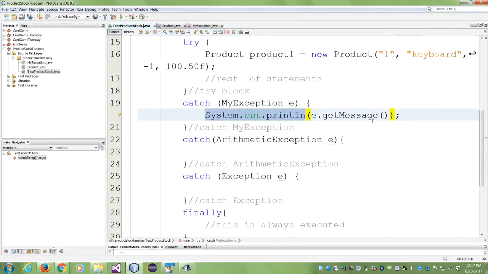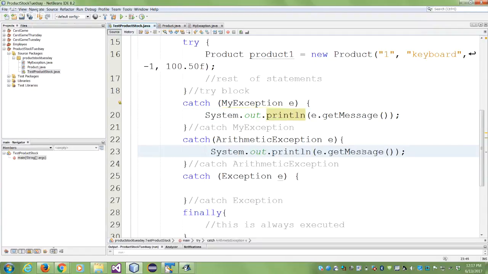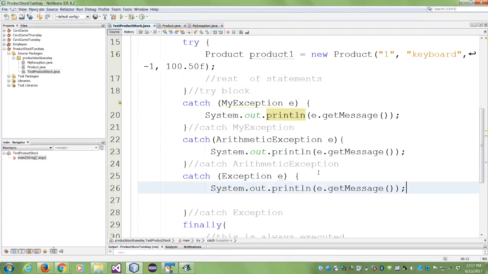You could just take the message and put it on the screen. Arithmetic exception has its own inbuilt message. So the message, whatever it will be, it will come up, and I'll show you how it works. And this one again has its own inbuilt message, which may not be very neat, but there it is. You can just print out the e dot message.